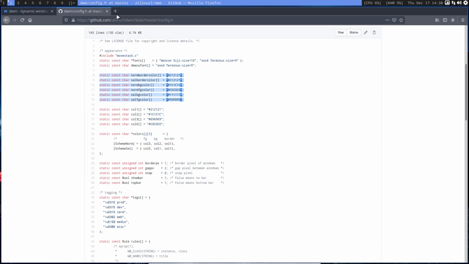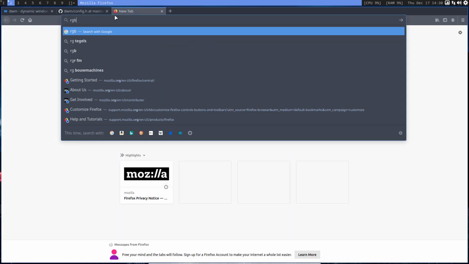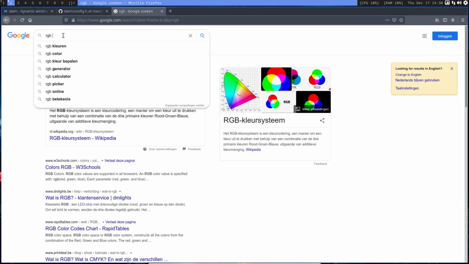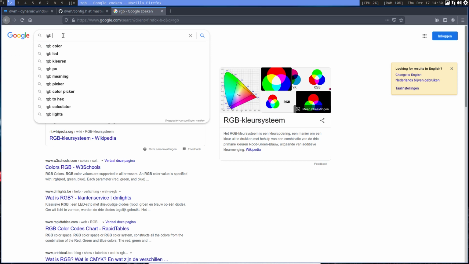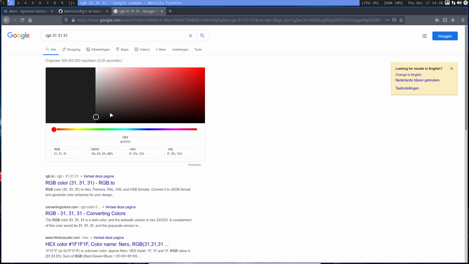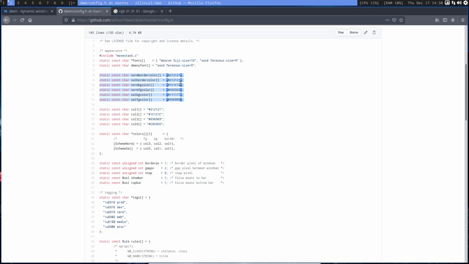It's just an RGB color. What you do is you just Google RGB, there you go. Take some color, that's probably going to be better. Like this one, yeah, whatever. And you get this color. And you can actually move this thing over here and say, okay, this is my color that I Control C, copy paste in here. And yes, you have a different color for the border, the selection, the background, the foreground, and so on.